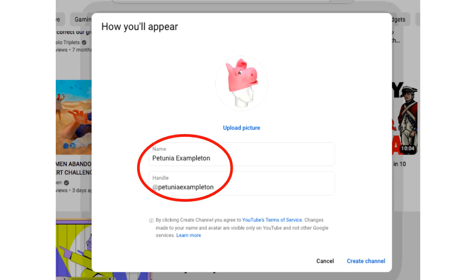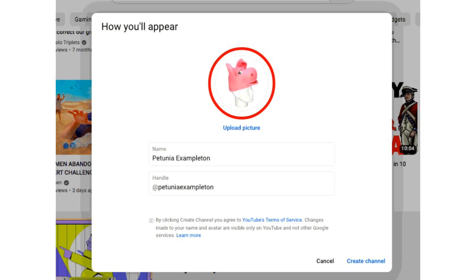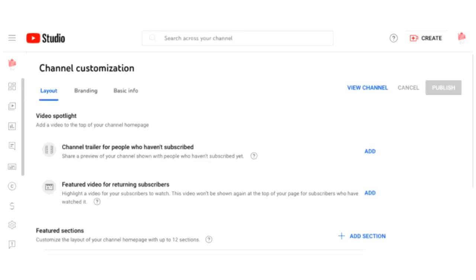Enter your name and YouTube handle, and upload a profile photo. This is how you'll appear on the site to others, so you may want to use a brand name and logo here. Tap the Layout tab to customize the following elements of your channel.